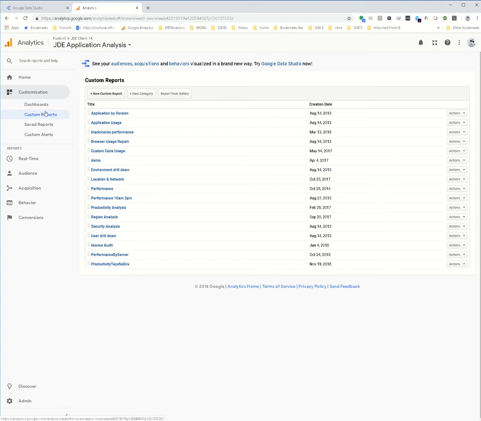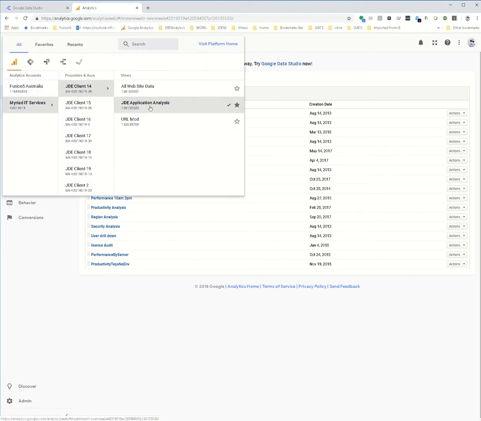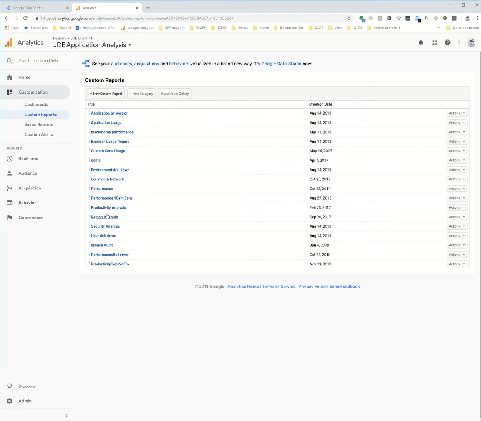This is where we will share with you a series of standardized reports that run over the top of your ERPAnalytics data. Once again, it's really important for you to choose the JD Edwards application analysis view because some of our custom reports are using dimensions that are only defined and applied in that particular view. When you change the attributes of a view, that is not retrospective. So you can create custom segments and that will create retrospective analysis of the data, but views are not retrospective. One of the custom reports that I like to use the most is productivity analysis.